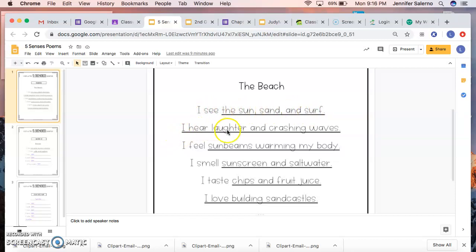I hear laughter and crashing waves. I feel sunbeams warming my body. I smell sunscreen and salt water. I taste chips and fruit juice. I love building sandcastles. So basically, you took your five senses, see, hear, feel, smell, taste, and you use them to describe your main topic, which was, in this case, the beach.